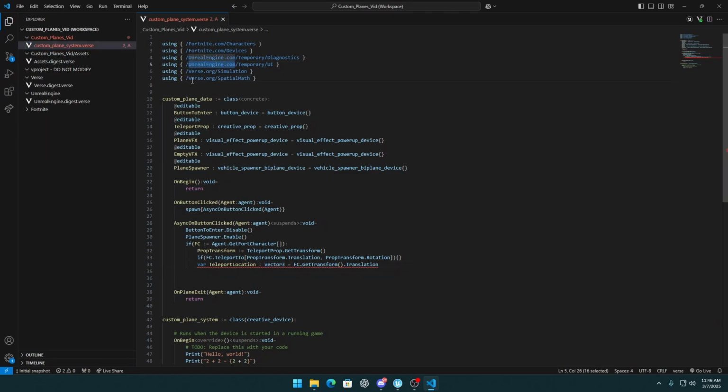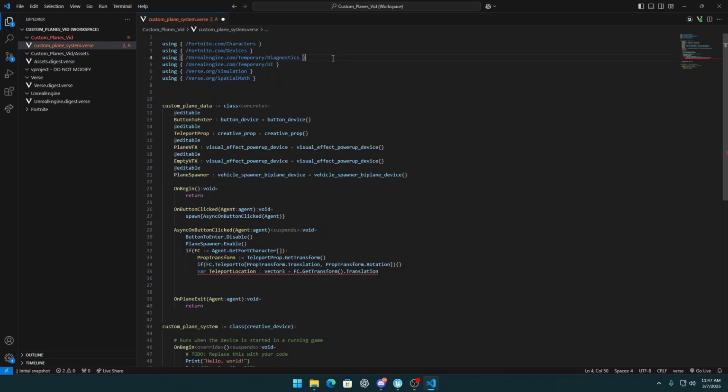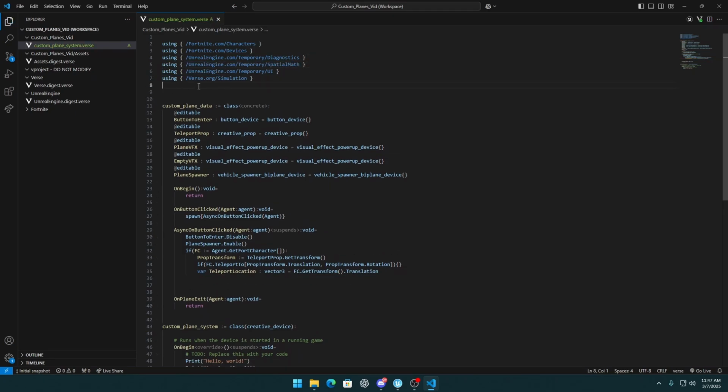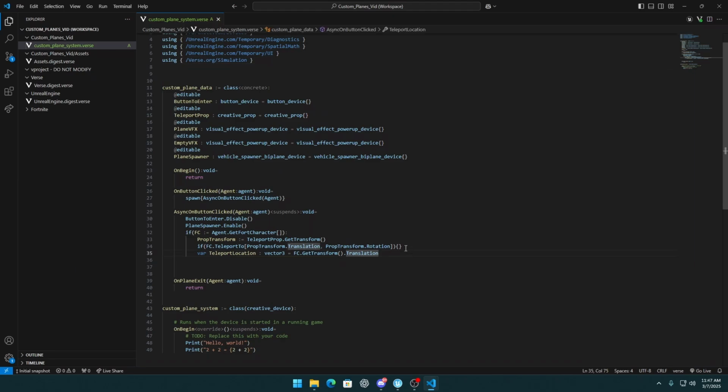So let's just import the right one. Okay, Unreal Engine.com temporary spatial map. Let's put it here and remove this first one. We don't need that many imports.